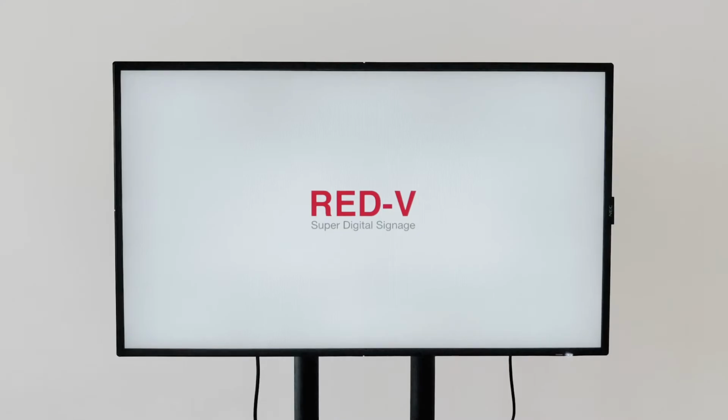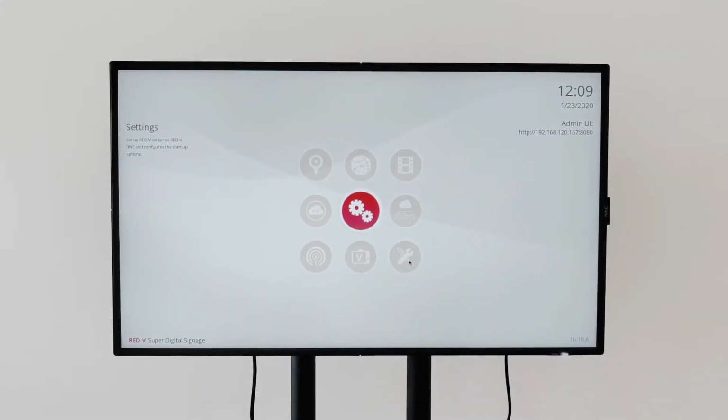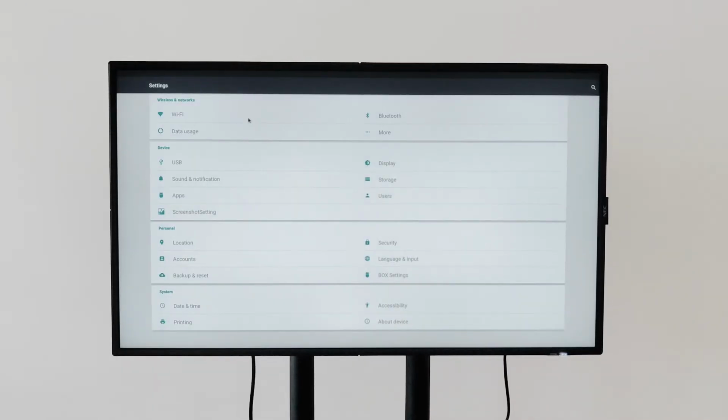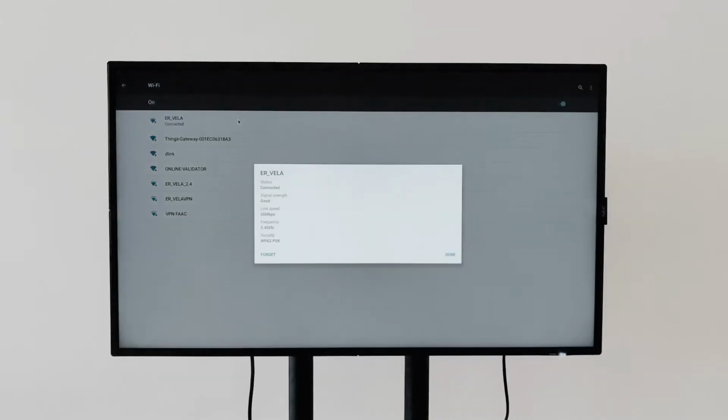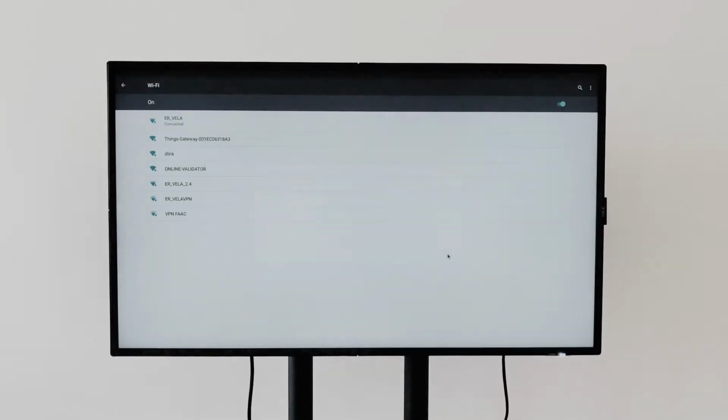Now, right-click with the mouse to open the home page, and right-click again to stop the countdown. To set up the Wi-Fi, click on the Tools button to access Android settings. Select your Wi-Fi network and insert the password if required.